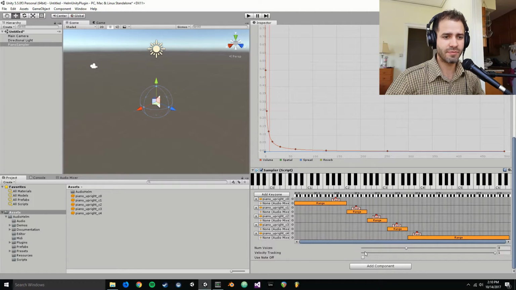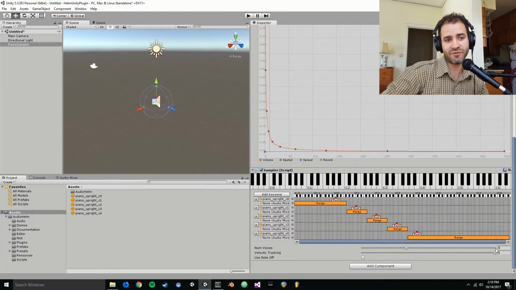So let's look at the parameters down here. There's num voices. Num voices will allow a certain number of simultaneous samples played. If you're sequencing it and you get some notes that are cutting out, you'll probably want to increase the num voices. We have velocity tracking, so it'll respond to the velocity. If we have a lower velocity, it'll be a lower volume. If we have a higher velocity, it'll be a louder volume.